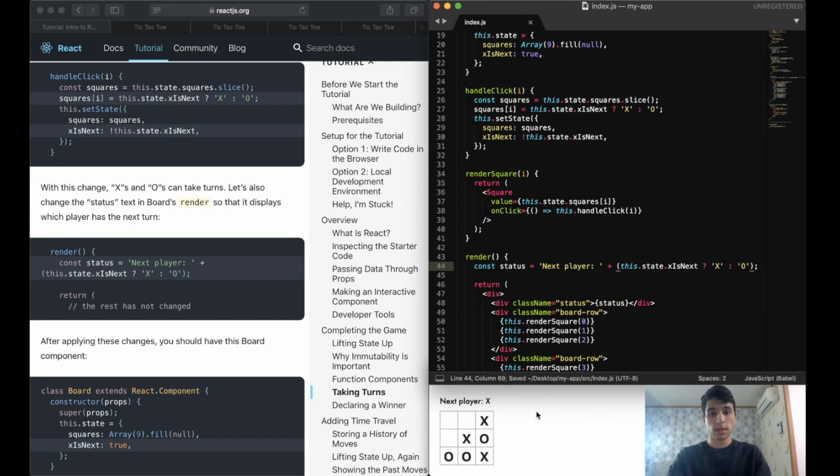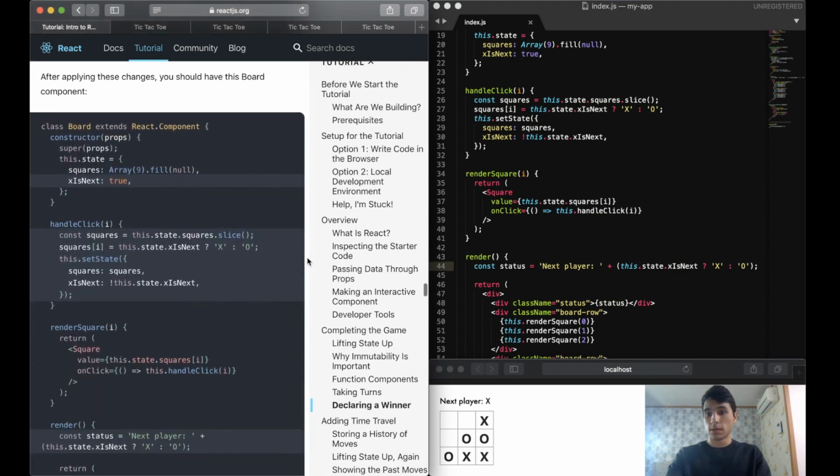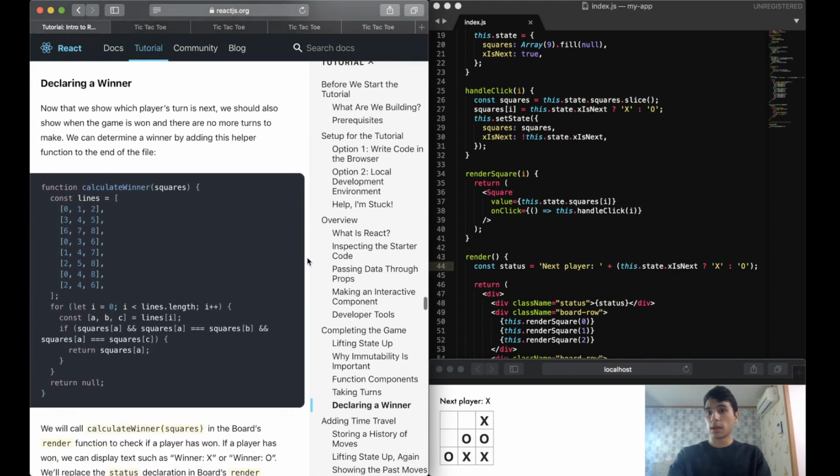So let's save this. And now whenever we click, it shows who will be the next player. So that's cool. So this is the code that we currently have. And finally, let's determine who's the winner in our game.